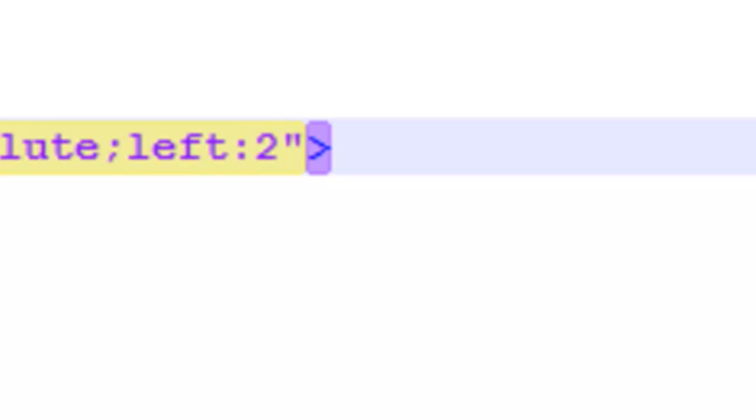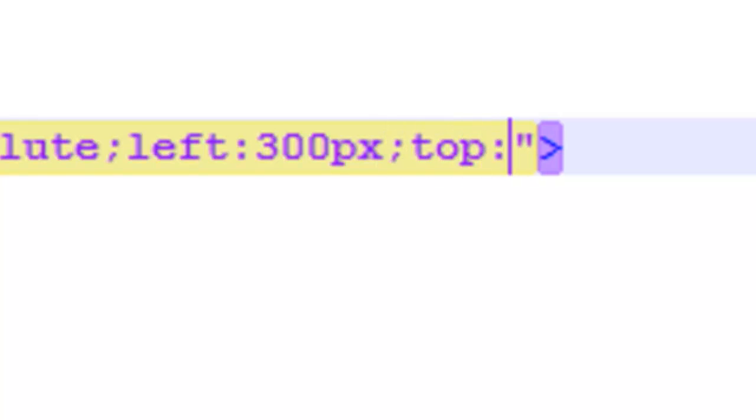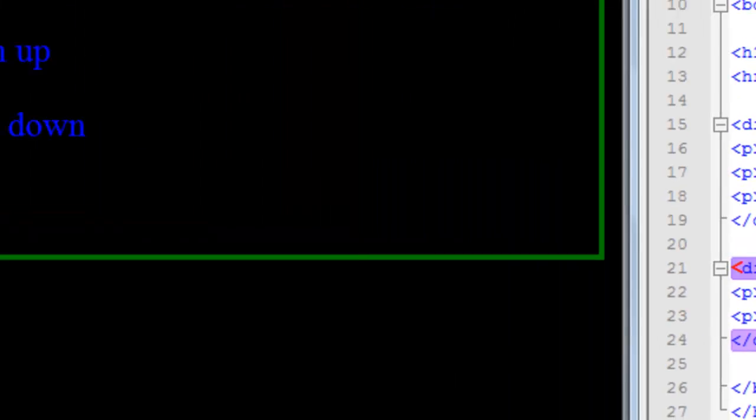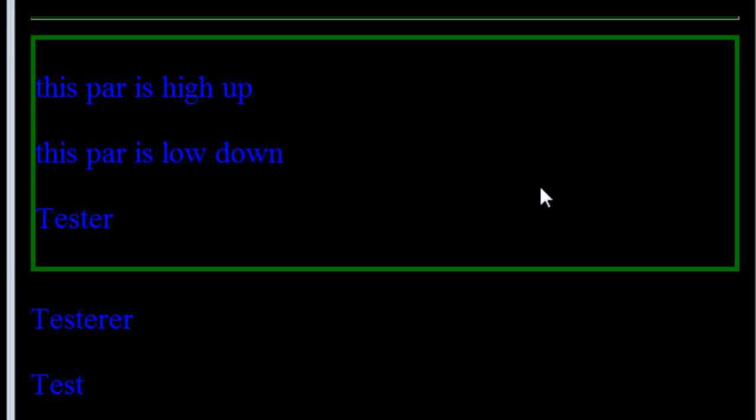Now we're going to type in left, colon, about 300 pixels to the left, and put a semicolon, but top, colon, 130 pixels, semicolon. We're going to save this and come over here, refresh. As you see, it's now in the border.